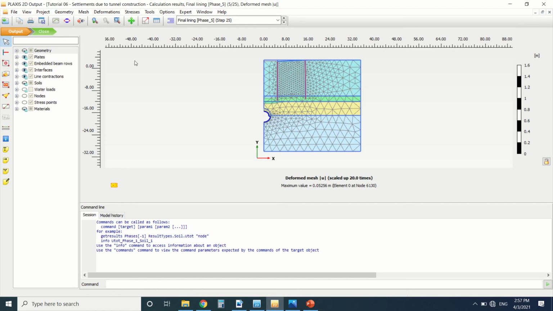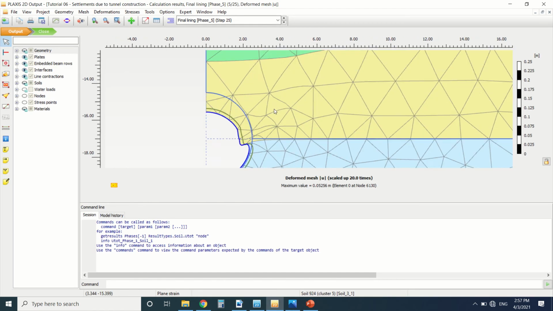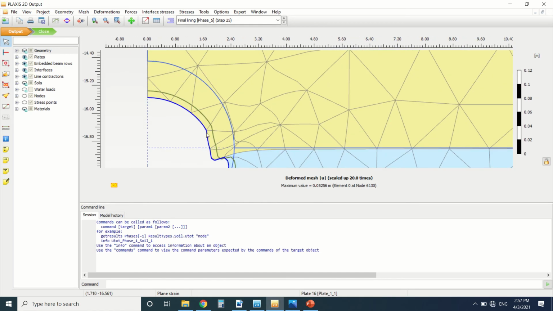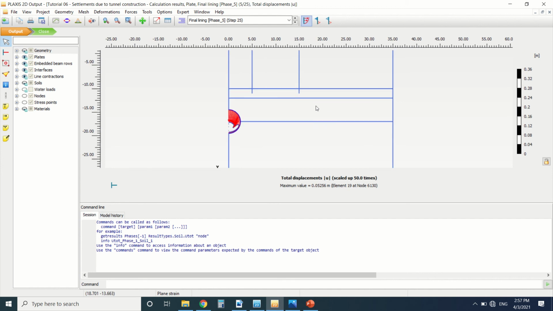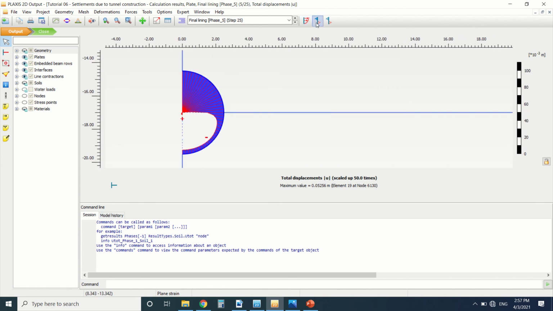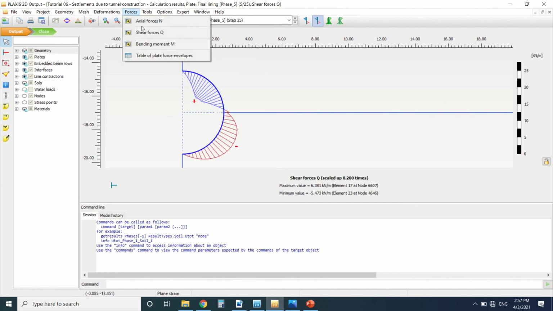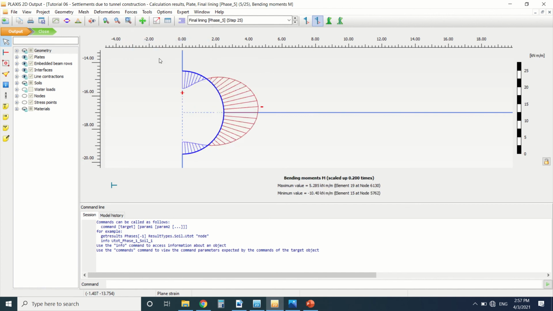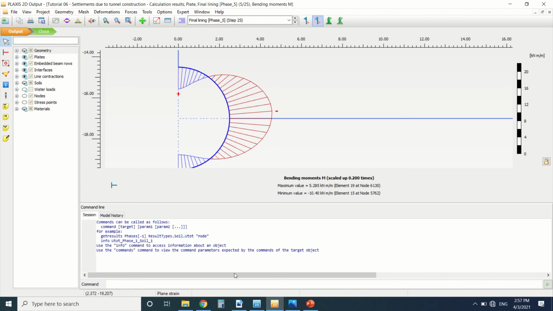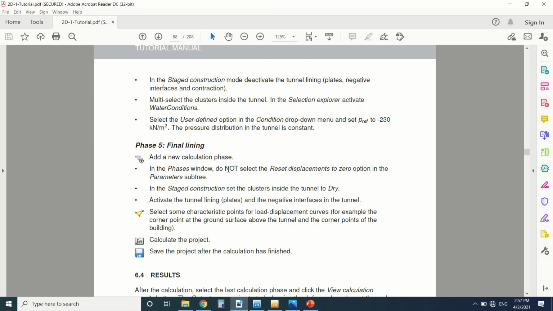Okay, so let's see the results. Here are the results. We can double press on the tunnel. You can see the moment in the tunnel and the effect. This is the shear force. This is the bending moment. You can see the bending moment here.